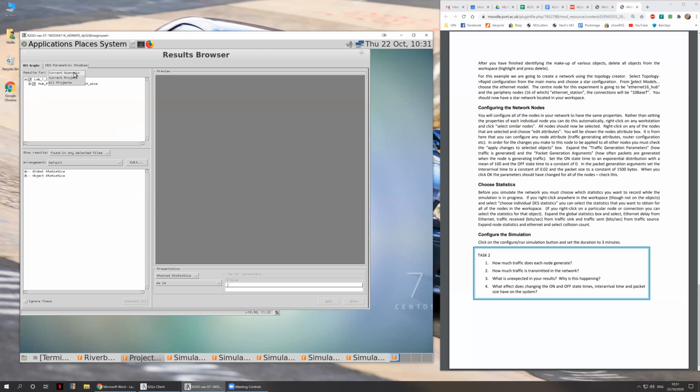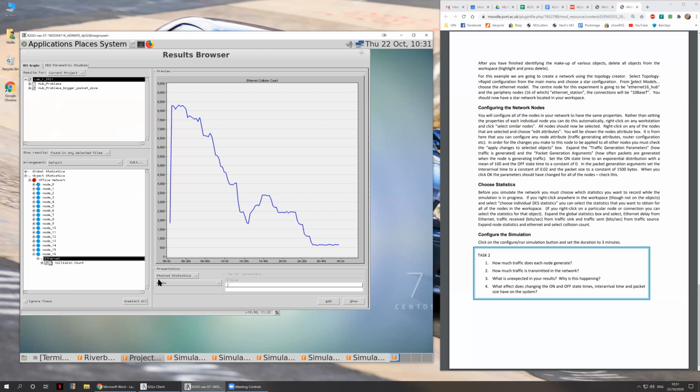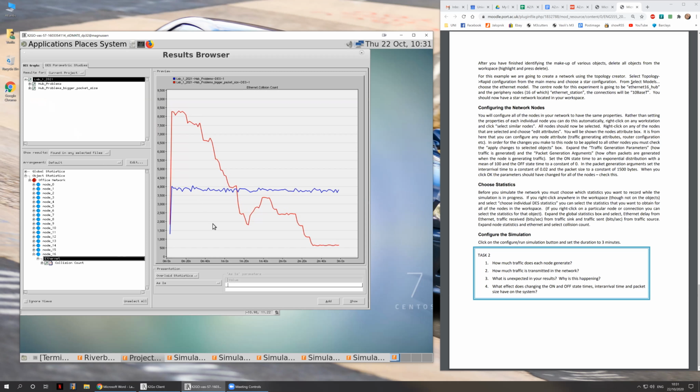It's really weird. So, current project, let's say object statistics, and Ethernet collision count. Of course, I need to select the other scenario as well. Yes. So with smaller packet size, because we changed it from 1500 to 750, it starts with actually more collisions at the beginning, but then the collisions go down later in time, and the network will eventually reach an equilibrium with much fewer collisions.